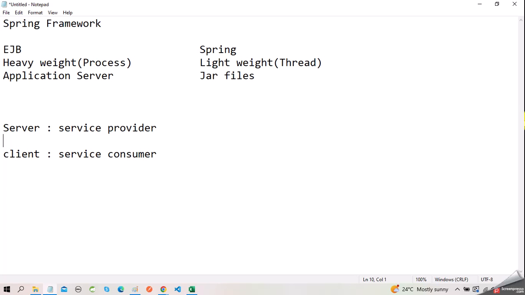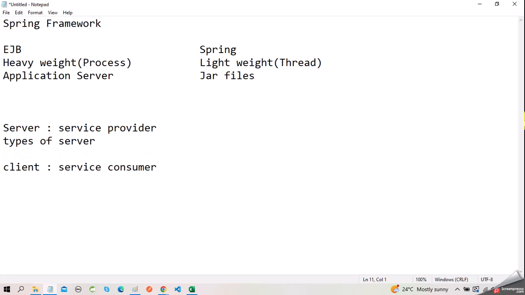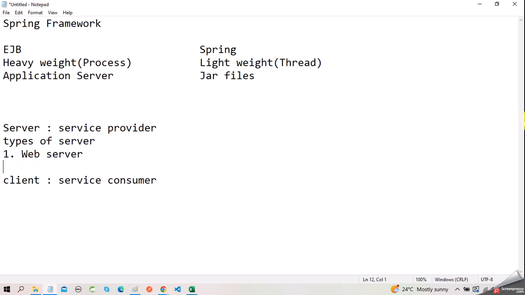So we have two types of server software. First is the web server, and second is the application server. Your EJB will execute on an application server. If we want to execute it on a web server, it is not possible. So if we want to execute any EJB application, we must have an application server. Without an application server, we cannot execute EJB. That is the dependency of EJB on application server software.